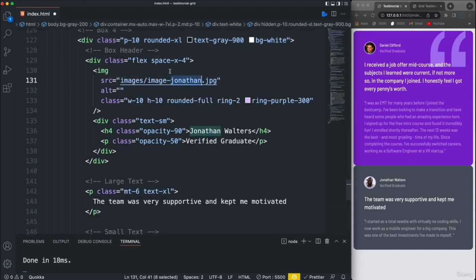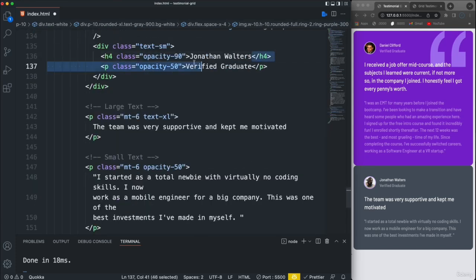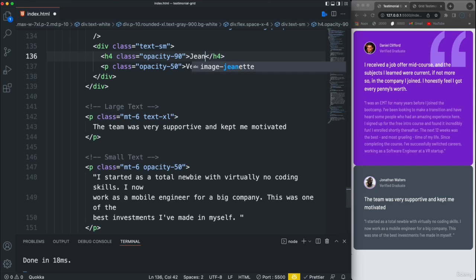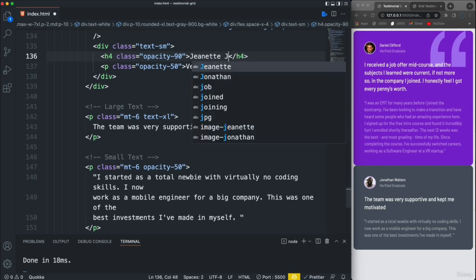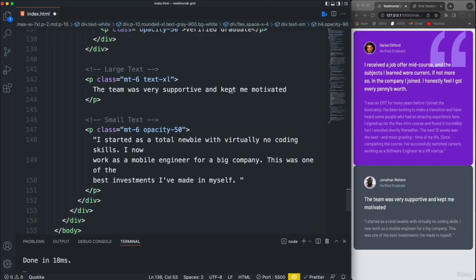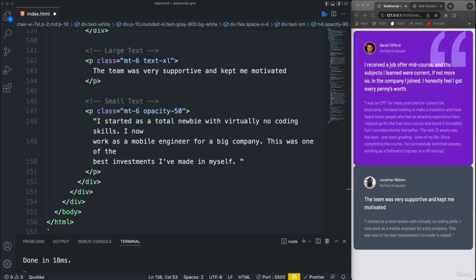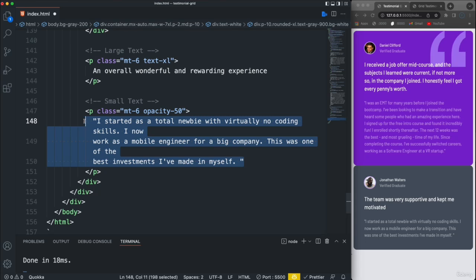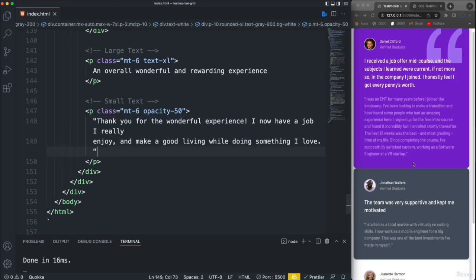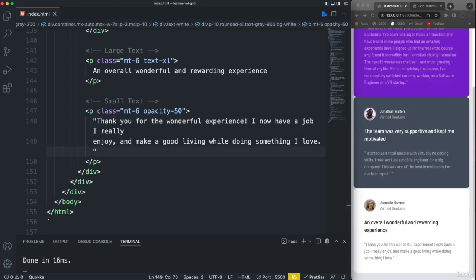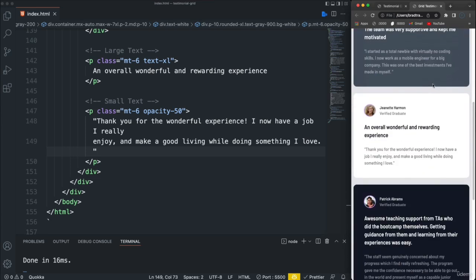And then the image is going to be Jeanette, and the name, we're going to change that to Jeanette Harmon. And then for the text, I'm just going to grab that. This is the large text, and the small text is really short. Okay, so if we save that, there we go. And that should look similar to what we have here.